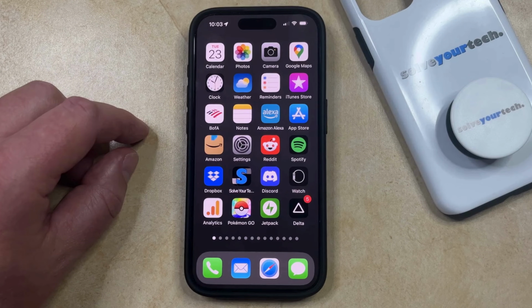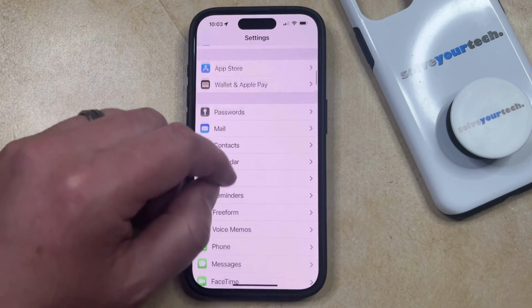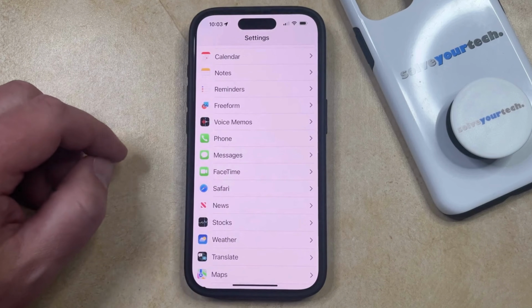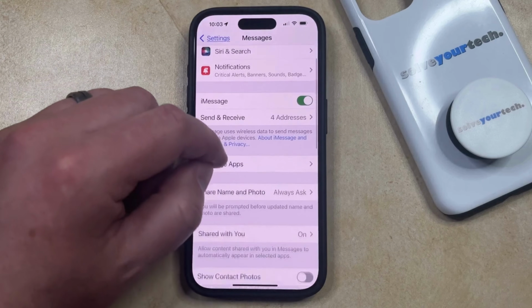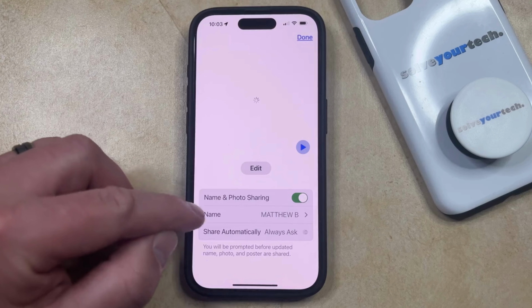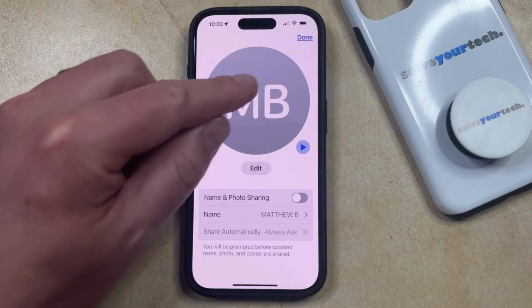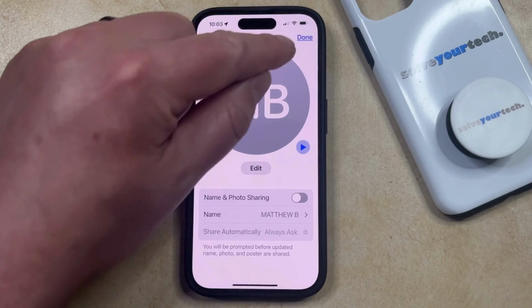turn off name and photo sharing on your iPhone by opening the Settings app. You can then scroll down and select the Messages option from this menu, and then you can scroll down again and choose the Share Name and Photo option. Now you just need to tap the button to the right of name and photo sharing to turn it off, and then you can tap the Done button at the top right corner of the screen.